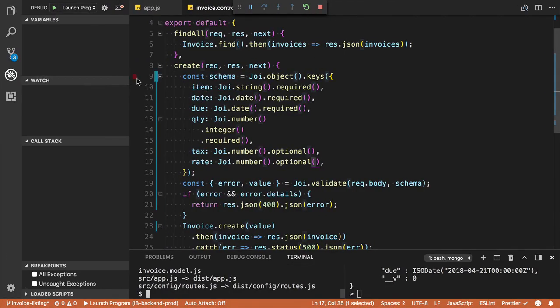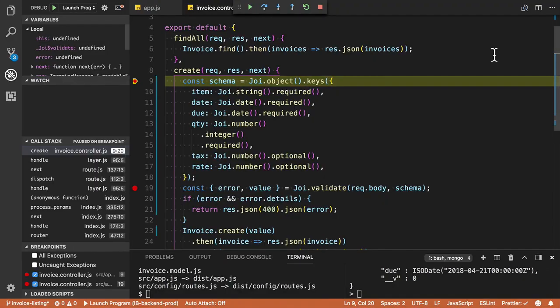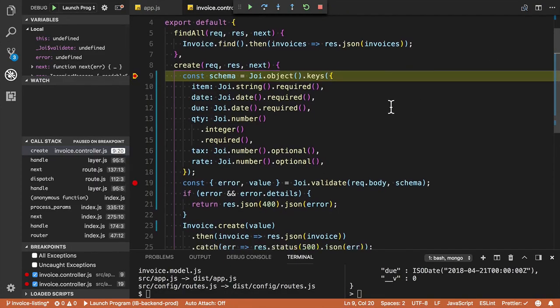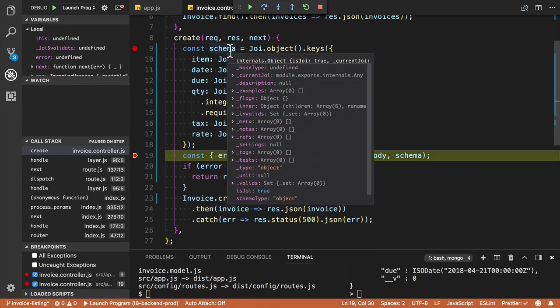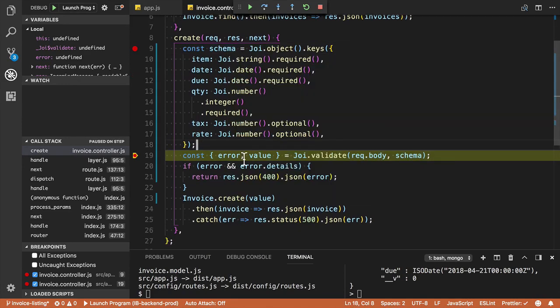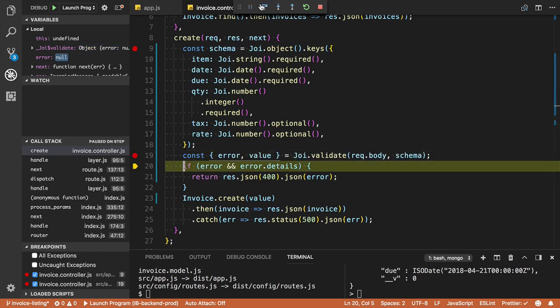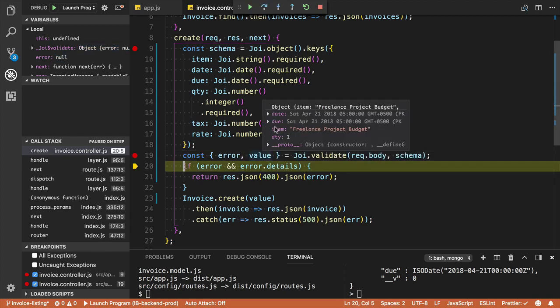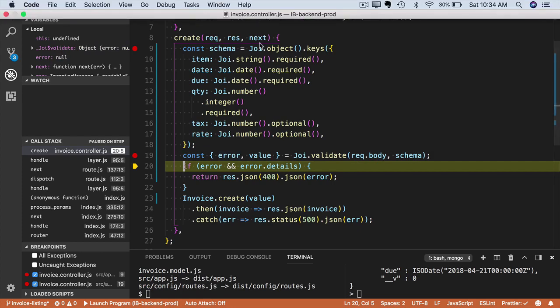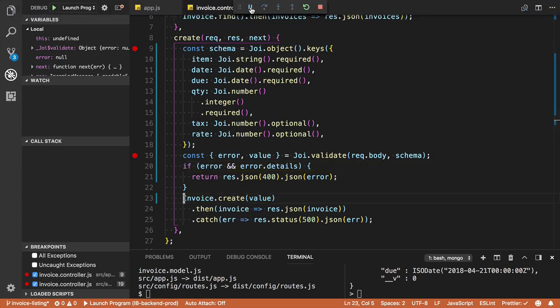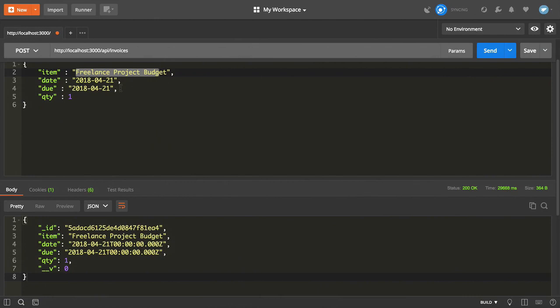Let's add a breakpoint here. Incredible. It has stopped at this breakpoint. Cool. The schema has been created successfully. We have defined our schema. Now it is going to validate the request body with our schema: date, due, item, and QTY. Let me step over the code. Here you will get the value object. Here we have value. There is no error. It is going to create the invoice and you will see the invoice.